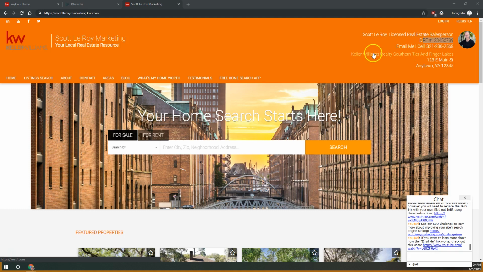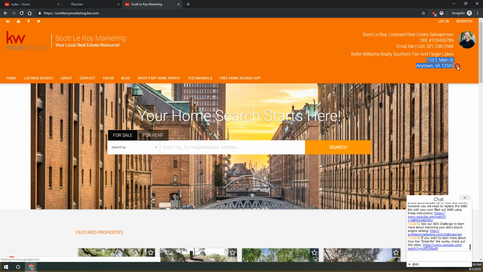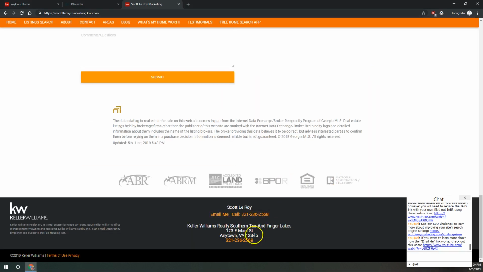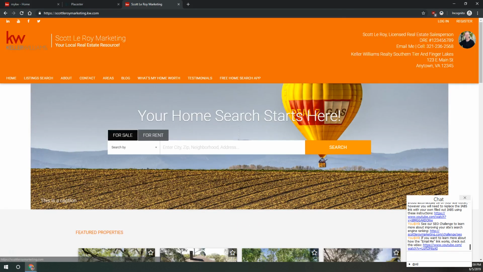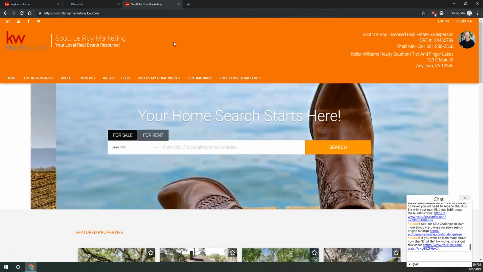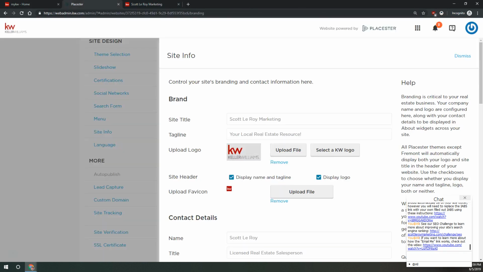Also in New York, we've got the name of your market center here, and if I click on this, that would go to the market center's website that we put in, the market center's physical address, and the market center contact information down here at the bottom. Okay, so that was what was changed in the site info section.